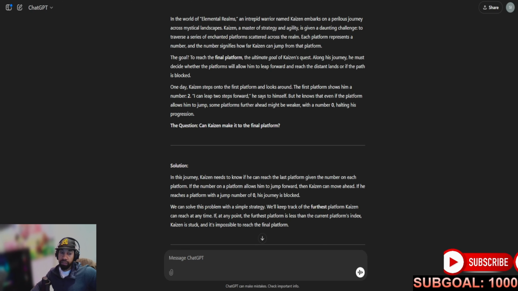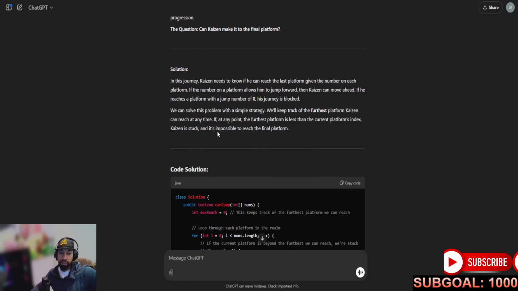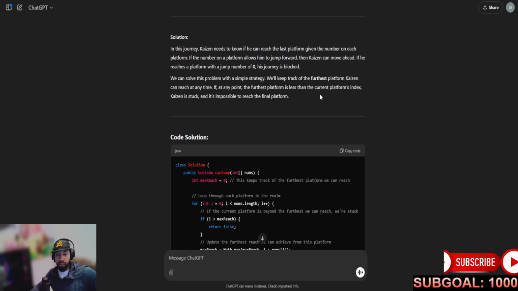Solution. Kaizen needs to know if he can reach the last platform, given the number on each platform. If the number on a platform allows him to jump forward, then Kaizen can move ahead. If he reaches a platform with a jump number of 0, his journey is blocked. We can solve this problem with a simple strategy. We'll keep track of the furthest platform Kaizen can reach at any time. If at any point, the furthest platform is less than the current platform's index, Kaizen is stuck, and it's impossible to reach the final platform.